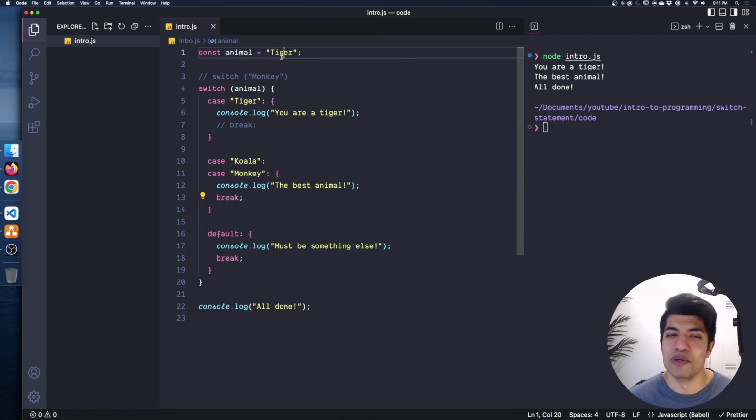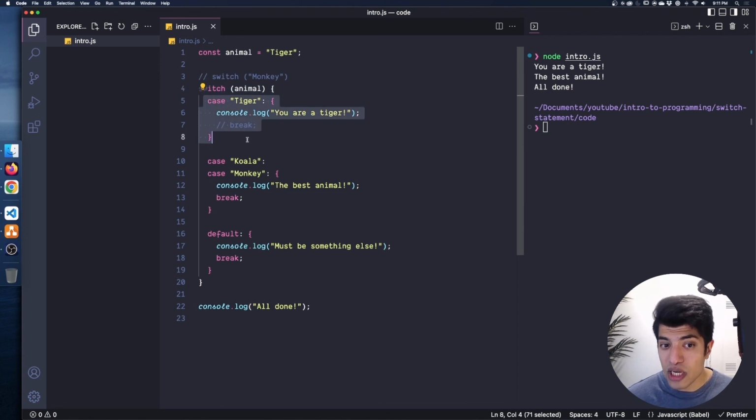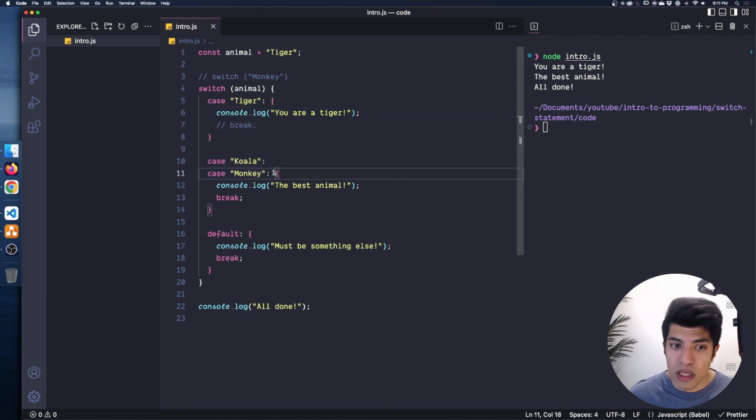So let's trace this code. We're asking to switch on tiger. Is tiger equal to tiger? Yes, it is. So we execute this code. But there's no break here. So we just keep running the code down. We hit these cases, we kind of ignore them, and then we execute the best animal. But now we hit a break on line 13. Okay, so we actually break out and then we jump to all done, right? But not until after we printed the best animal.